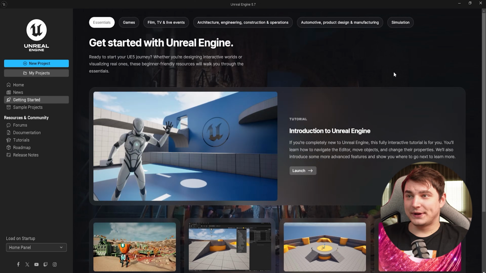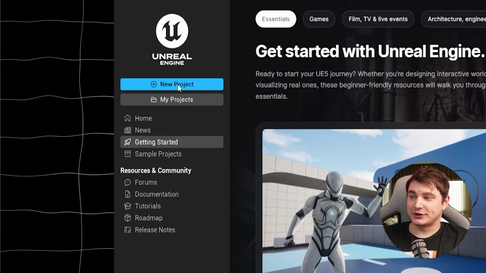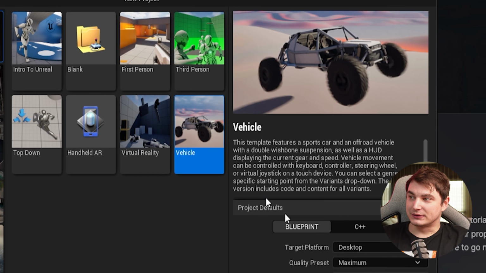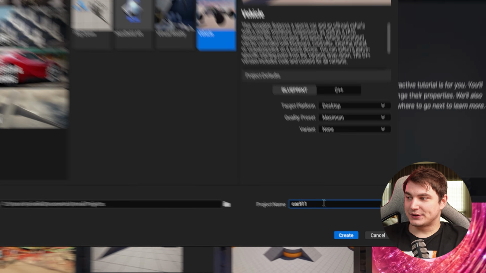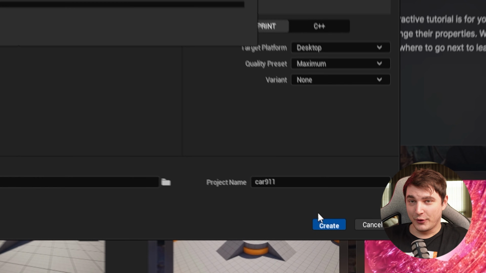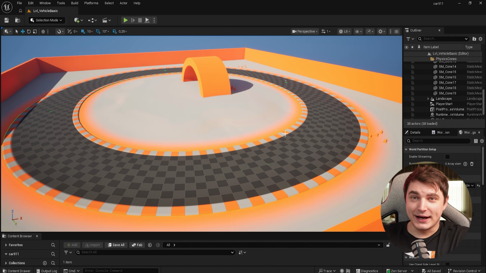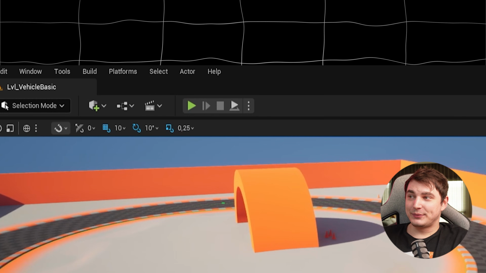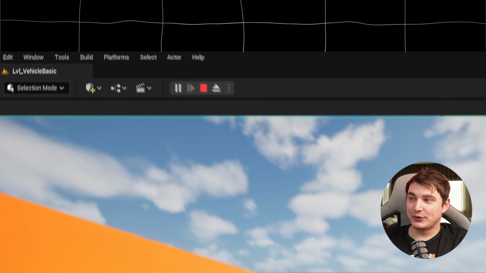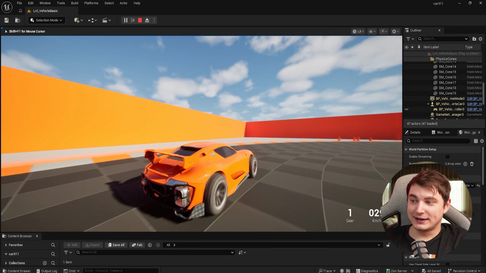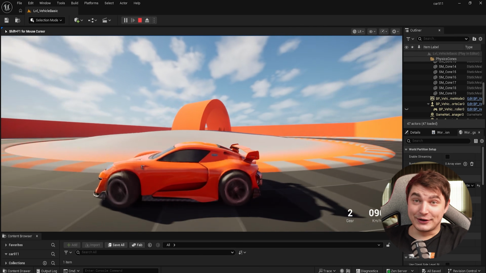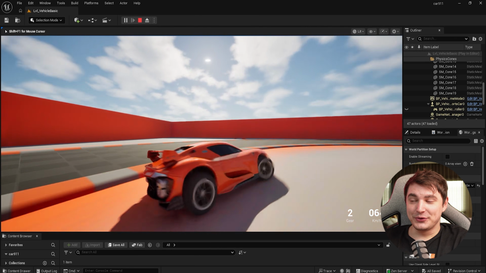Okay, so we're going to open Unreal Engine, create new project. Here we're going to select vehicle, basic settings, name it as you want, and press create. Wait a little bit and let's jump inside. Here you can see already a track, and you can even press the play button, which will allow you to run a default vehicle. We're going to replace that vehicle with the one we created.